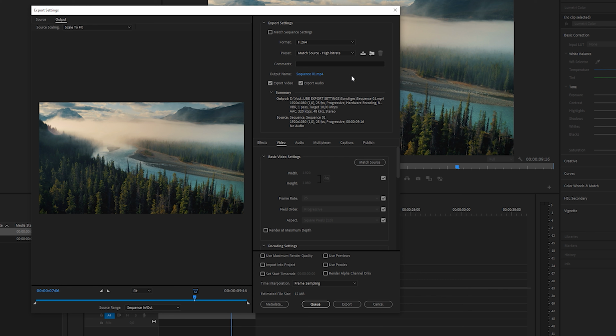So, format should be H.264 and preset match source high bitrate. Now click on output name and let Premiere Pro know where you want the video to be exported or saved to. On to the video settings. It should say 1920 by 1080 and the frame rate either 24 or 25 frames per second. Field order should be progressive and aspect square pixels 1.0.